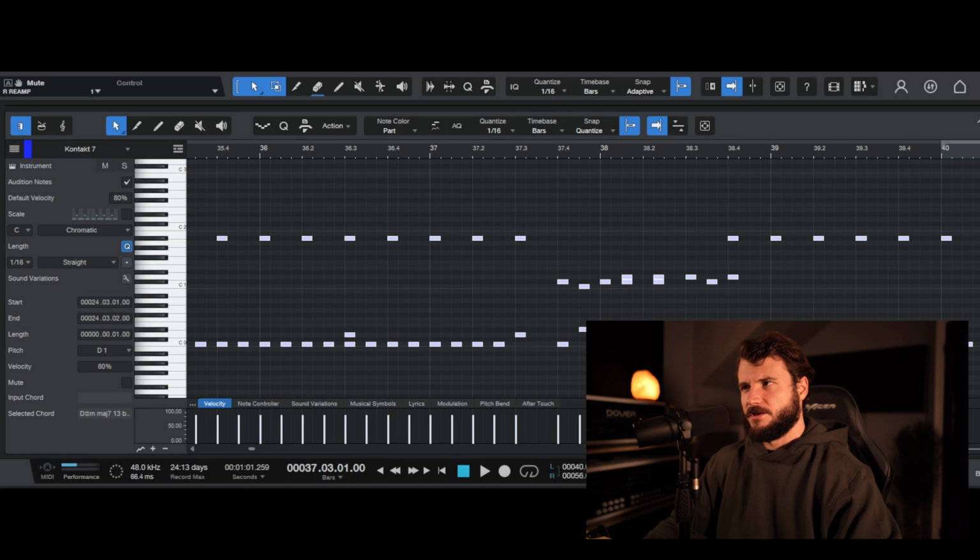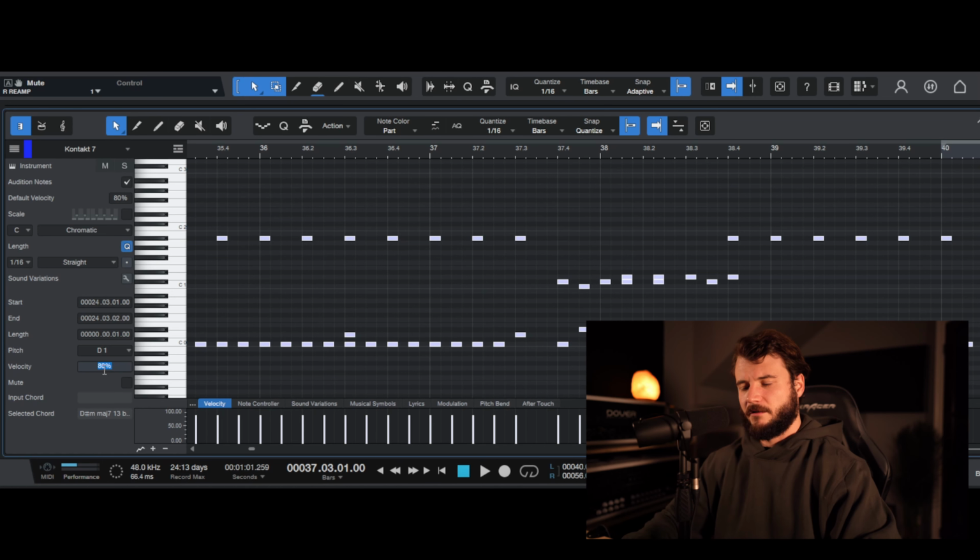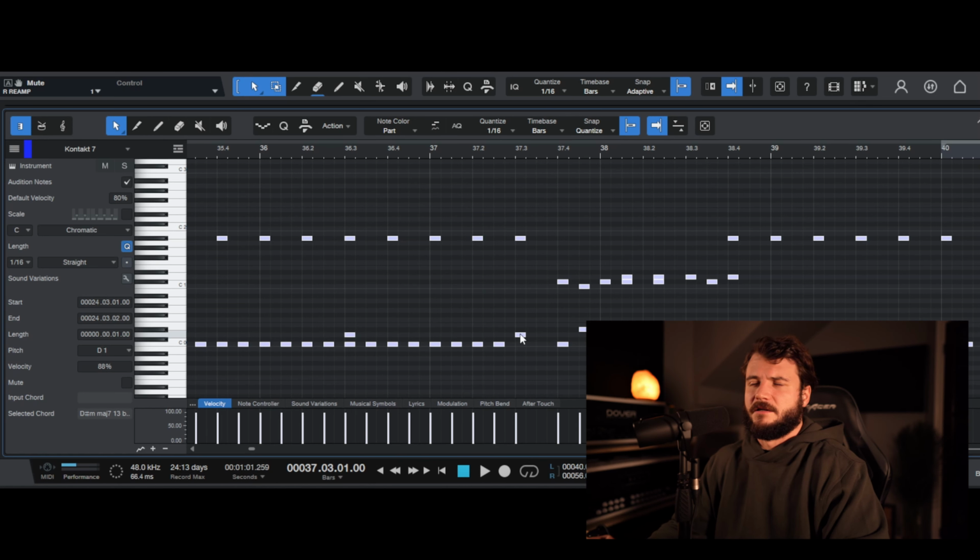But before I do that, I'm actually going to turn the velocity up ever so slightly to like, I don't know, 88%. Some velocities are going to be numerical up to like 127. I currently have mine set as a percentage. Whatever works for you, just do that. Now I'll click Humanize.